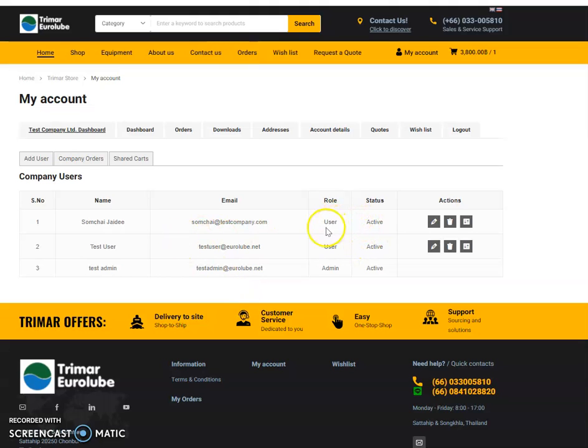We have a user here, which we know has some limitations on their permissions. They can go shopping and populate carts, but they cannot check out. They will then share the cart to the admin saying, this is what I want to buy, please arrange that for me.